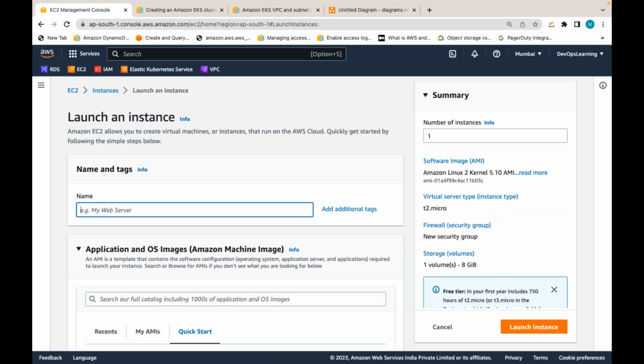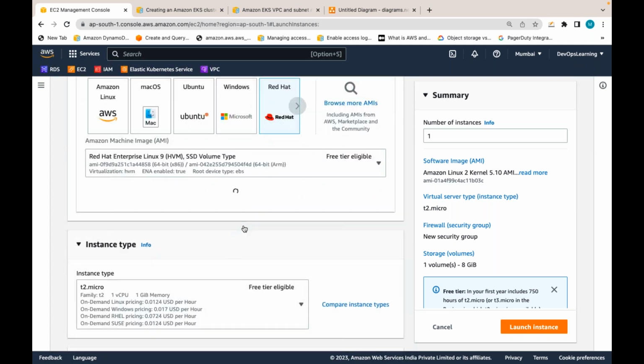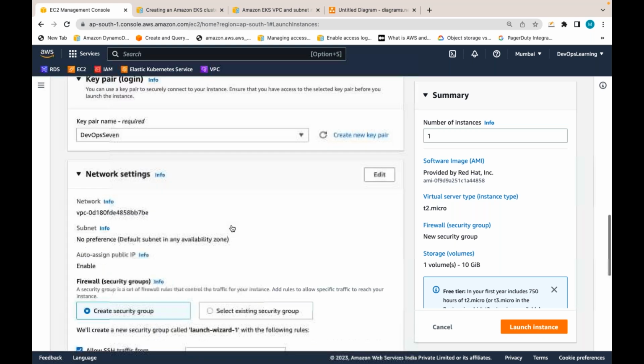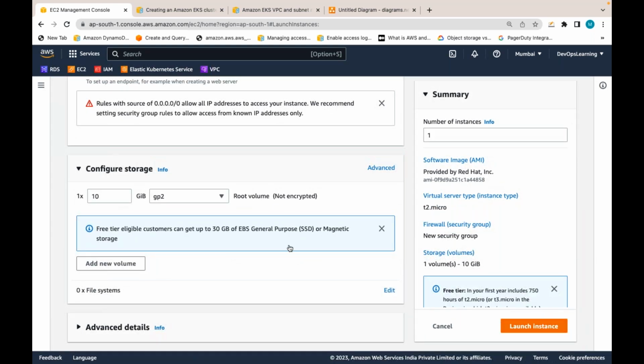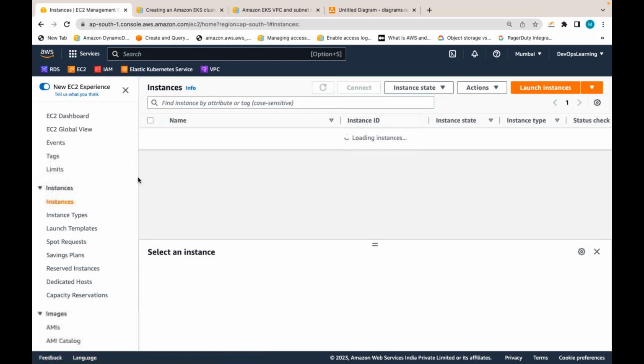Let me create one server. I'm just giving a tag like Kubernetes client server. This can be any other server, like your Jenkins server also. Let it be in any VPC. Let it be in the default VPC with public subnets also, because I have created the cluster endpoint access as public and private.